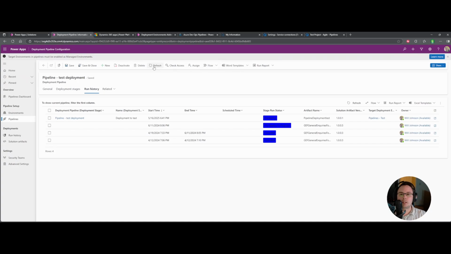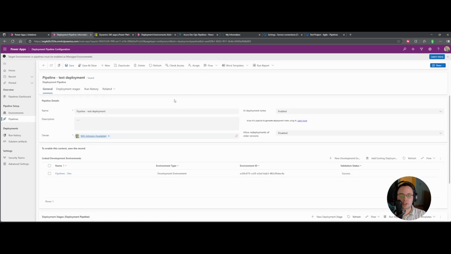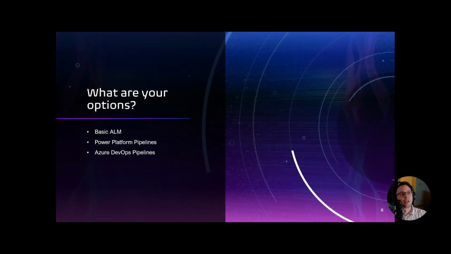Okay. So what is our next one? This is where we're going to start to get into the more pro code side of things. So we're going to start to look at Azure DevOps pipelines. Before we do that, Power Platform pipelines, pros and cons.